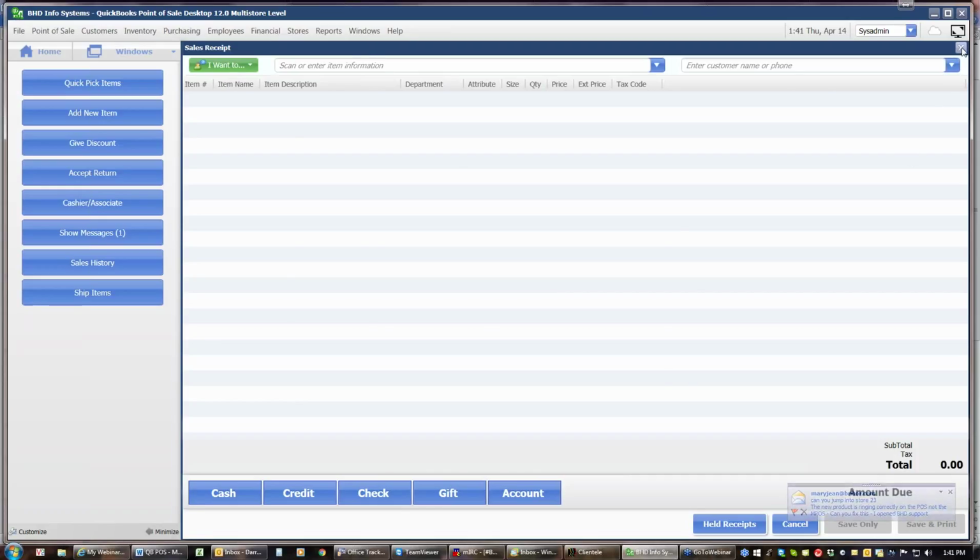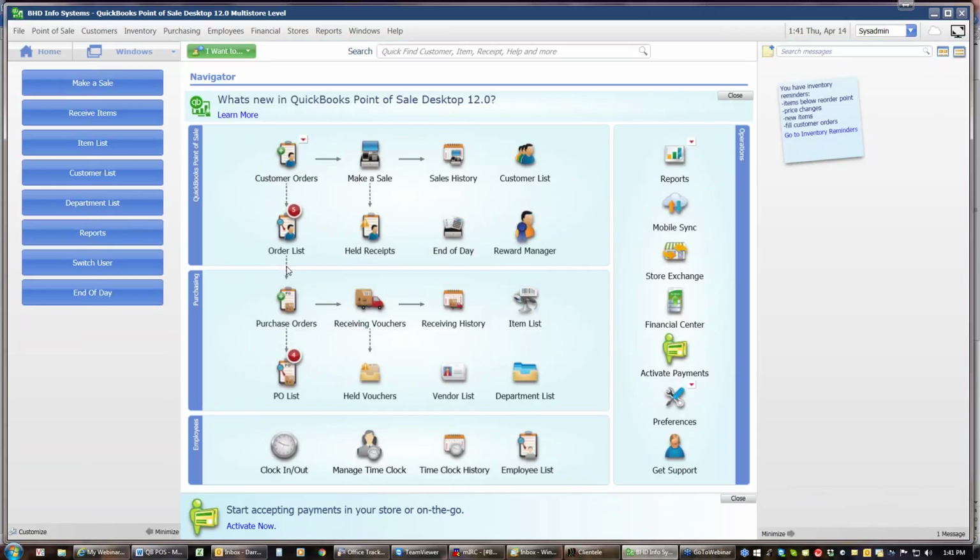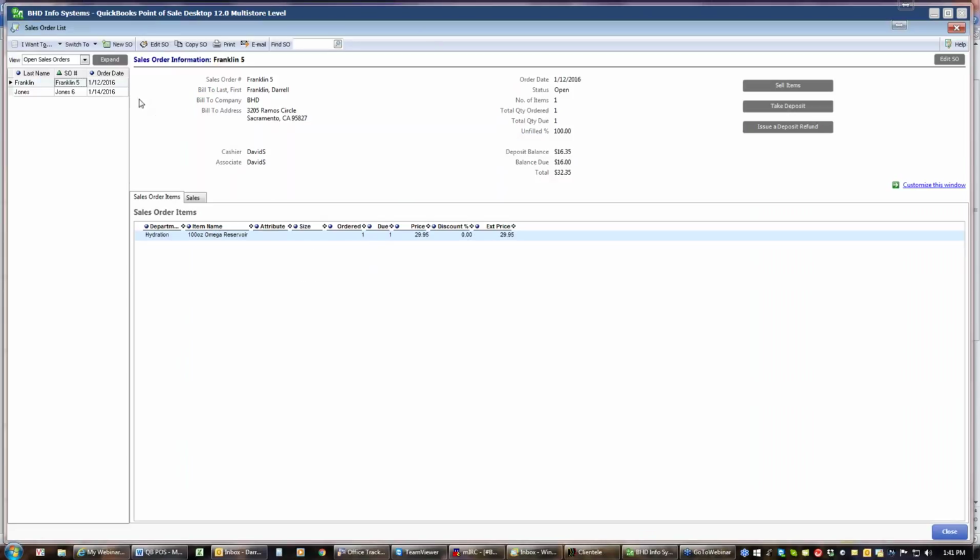If I go back to my sales orders, notice there was 3, now there's 2. That one we just did is not there anymore because they've closed it. They picked up all the merchandise on it, and we're only looking at open sales orders. If I looked at all sales orders, I would see whatever sales orders I have here. In this case, that's closed.